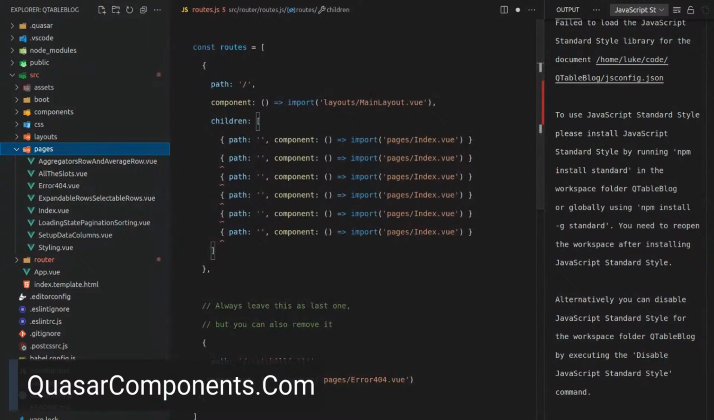And we want to do these in order. So I'm going to start from this top. The first one is set up data and columns. So let's come in here and, oh, we need our commas. First one is set up data columns.